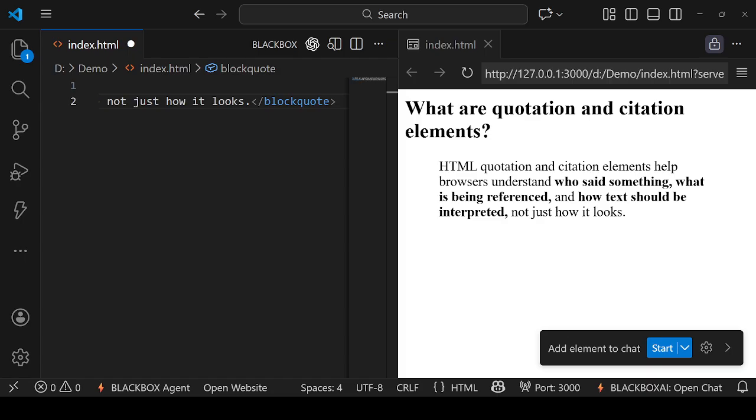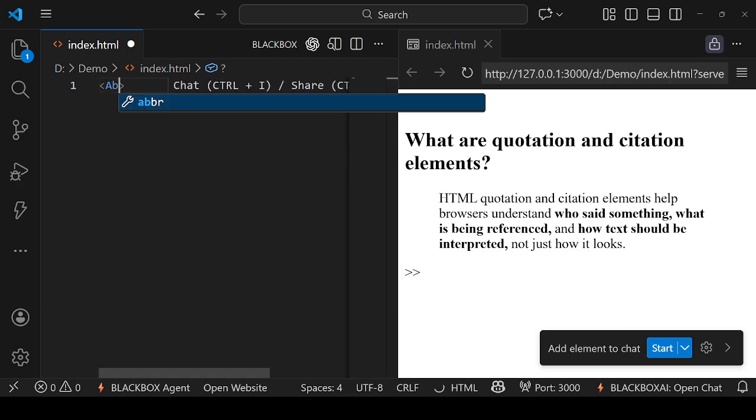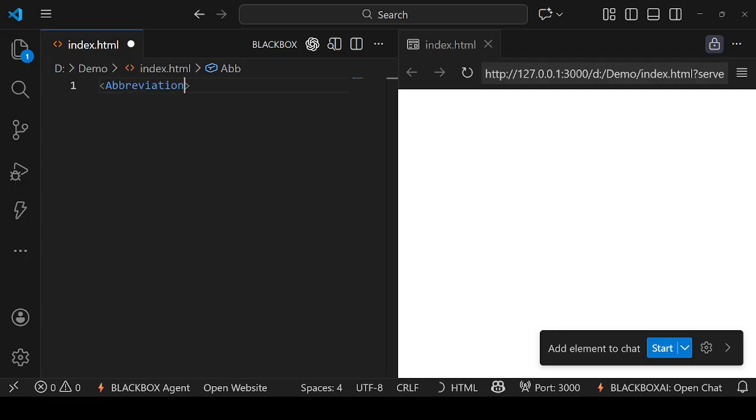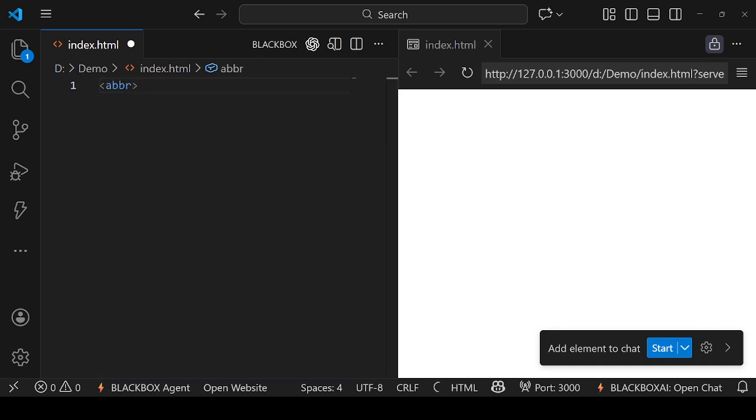First up we have the ABBR tag, which stands for abbreviation. First of all, how to use it? You need an ABBR tag. This tag is used to define an abbreviation or an acronym in your HTML document. When you use this tag, you can provide the full meaning of the abbreviation using the title attribute, which will appear as a tooltip when users hover over it.